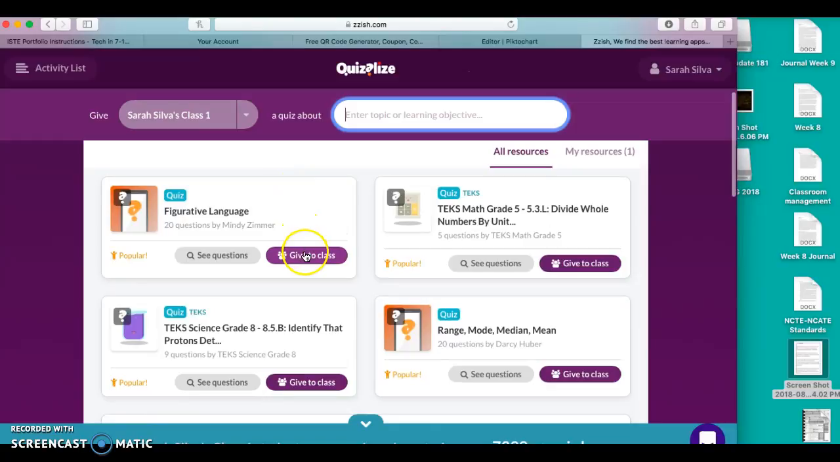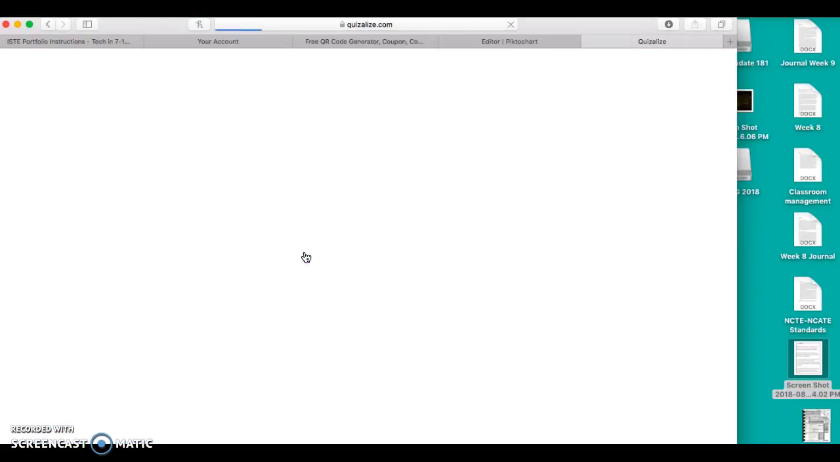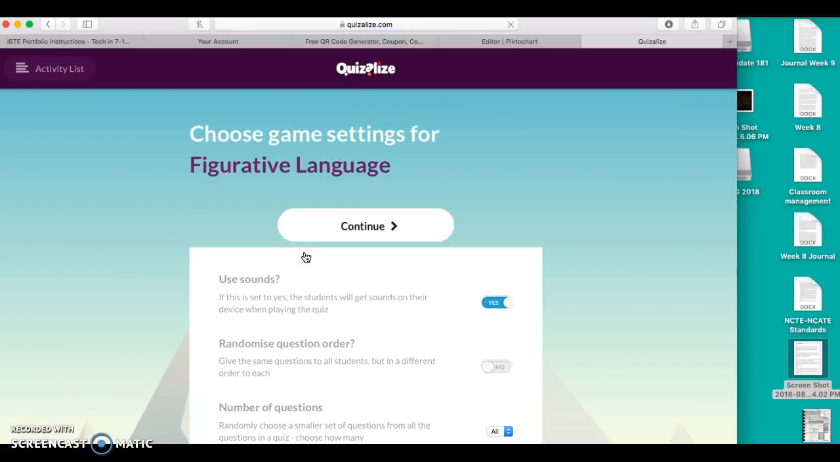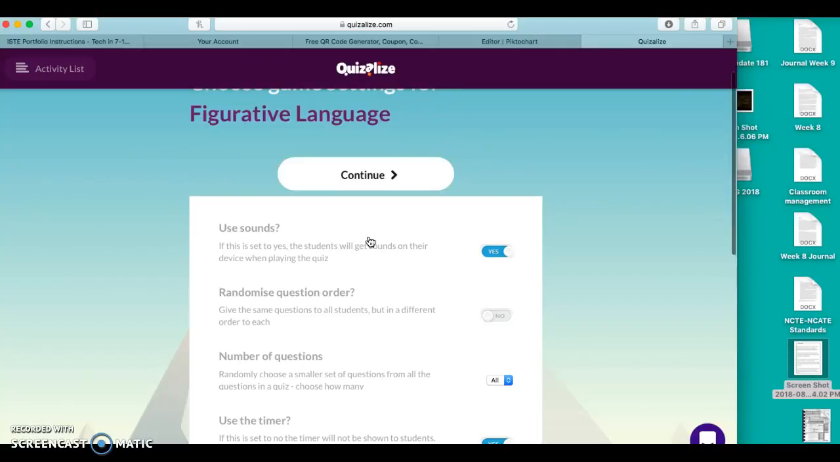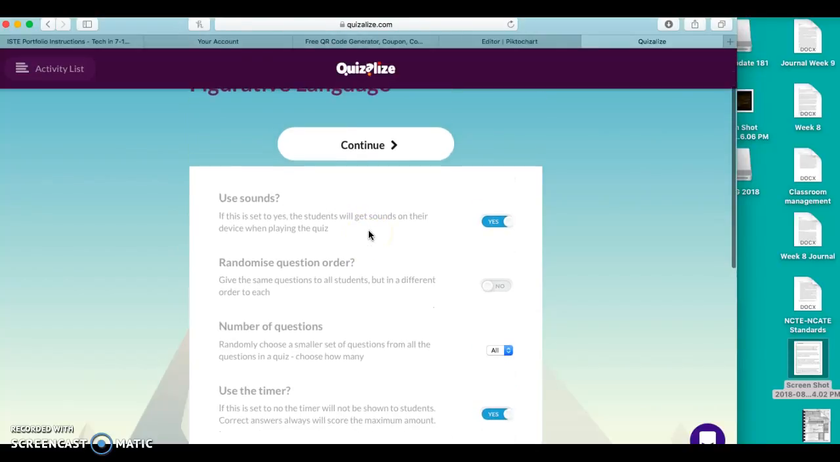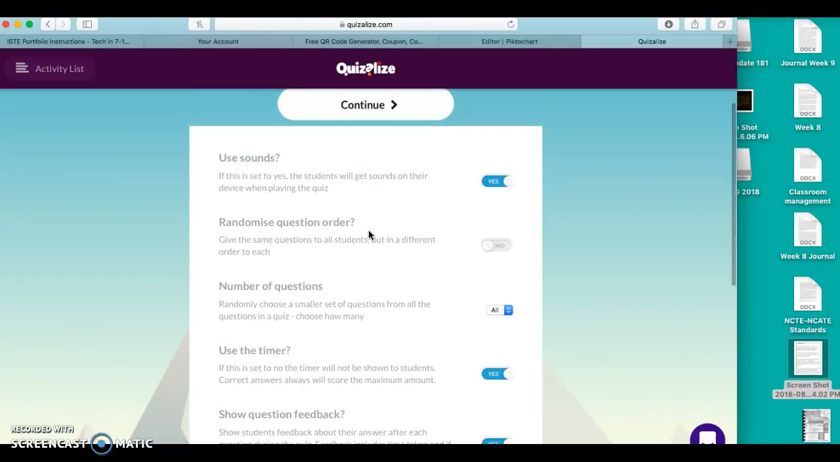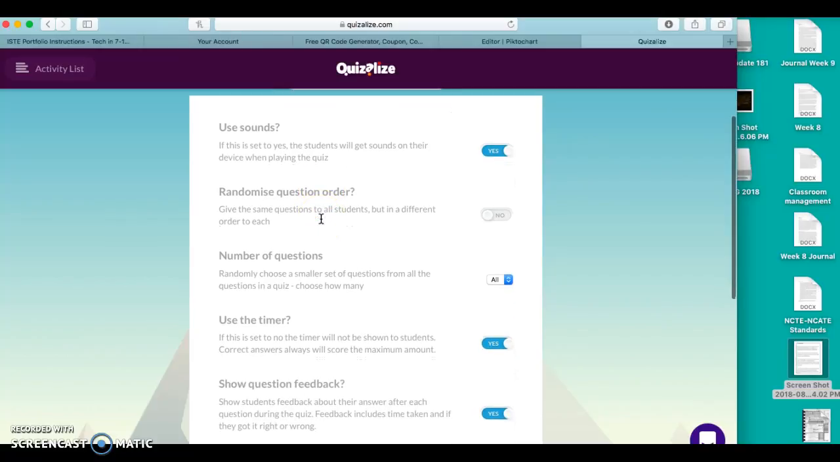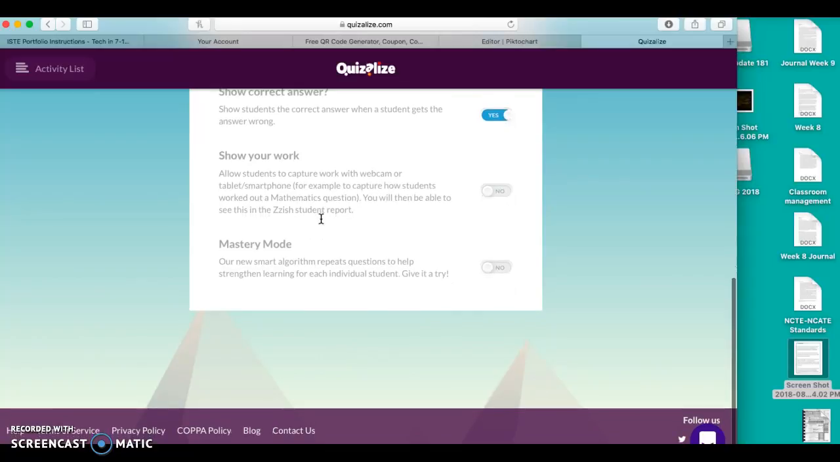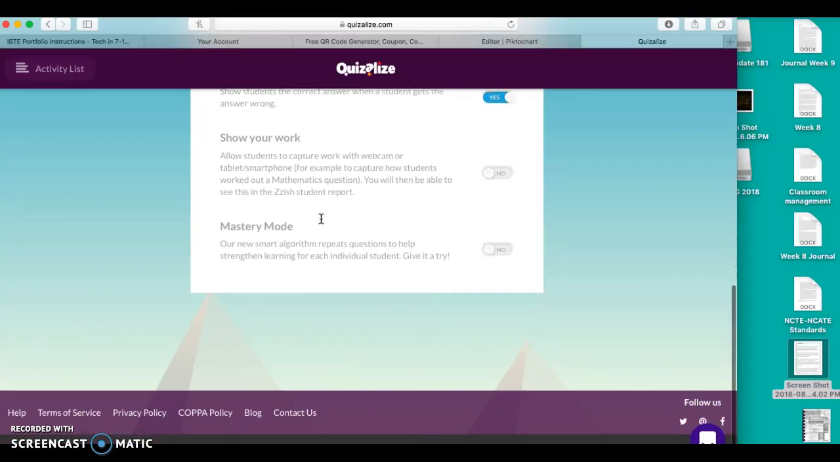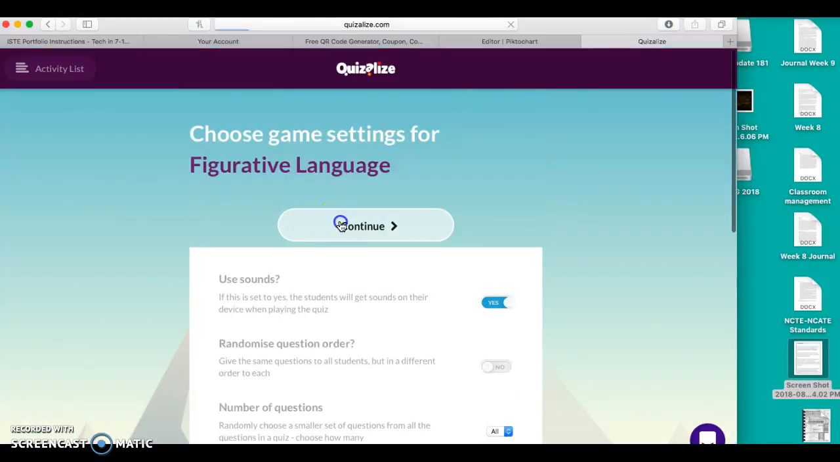figurative language, and you would just hit give to class. I've never actually touched this button, so we're going to play with it and see what it does. And it actually asks you the same questions it does after you create a quiz. So it asks you, do you want to use sounds? Do you want to randomize the order, number of questions, timer, and all this stuff. So that's great. So once you get through that, you just hit continue.